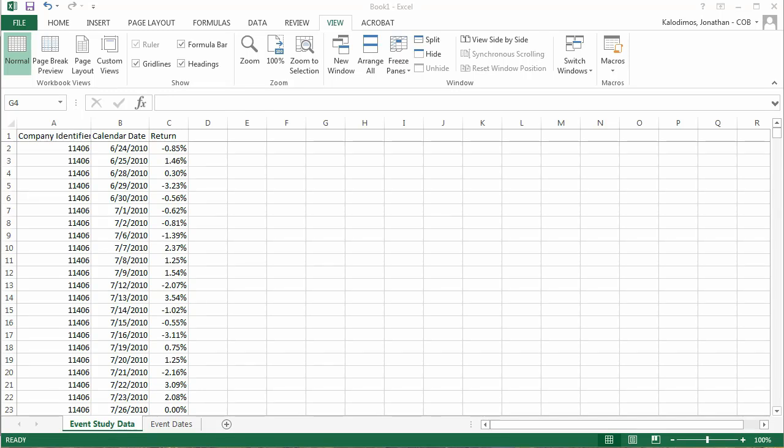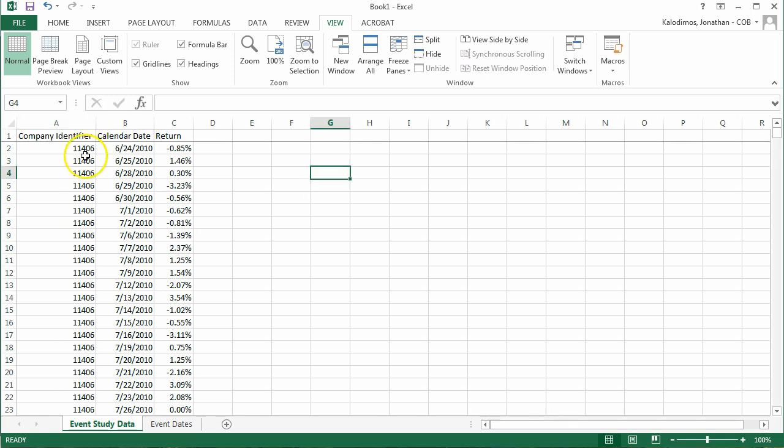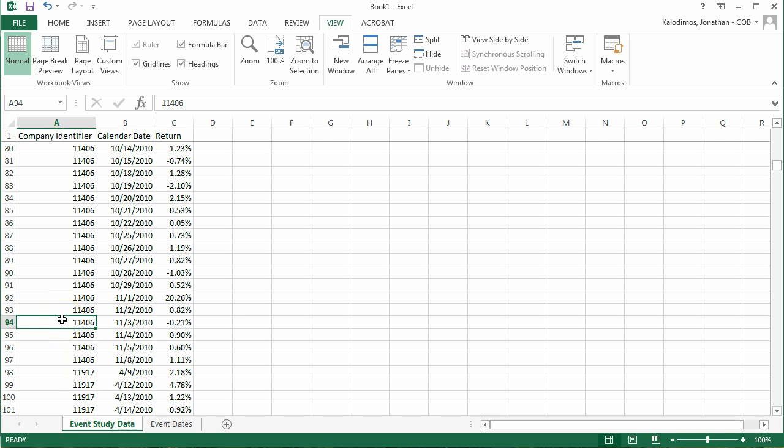So I'm providing you with all the data that you need to do a very basic event study in Excel. We have three columns in this data. One is a company identifier. So this one is 11406, and then a different company, their identifier is 11917. There's six companies in total.